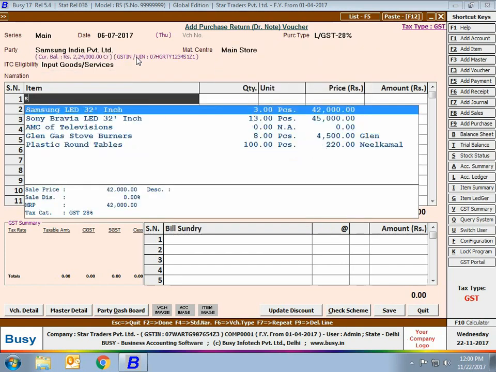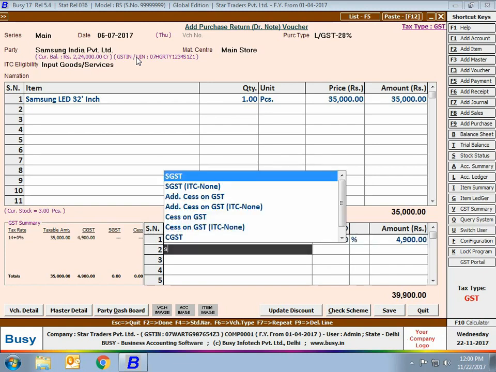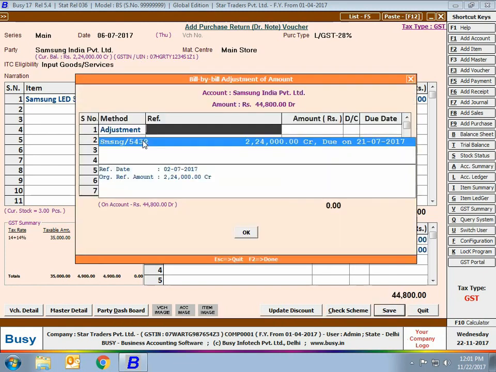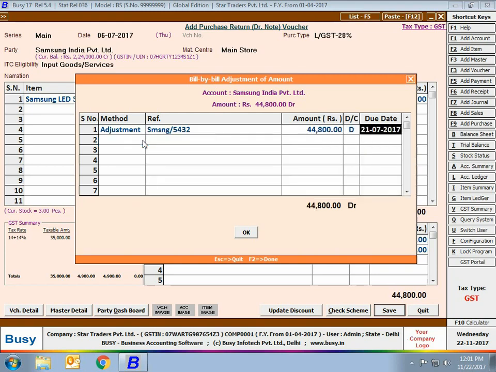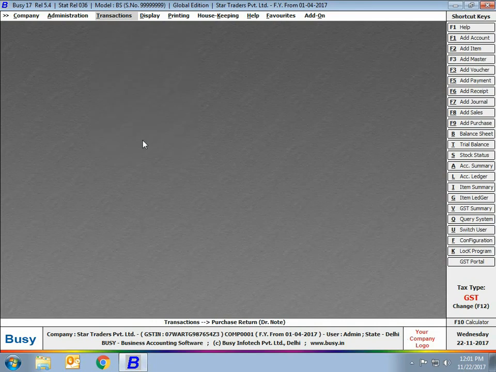Select the required item, specify the quantity, specify the required bill sundry and click save button to save the voucher. If you want, you can adjust this particular transaction with any references created at the time of entering original purchase bill. So these are our sale, purchase, payment, receipt, sale return and purchase return vouchers. Hope after going through this presentation you would be able to easily enter these transactions in Busy.